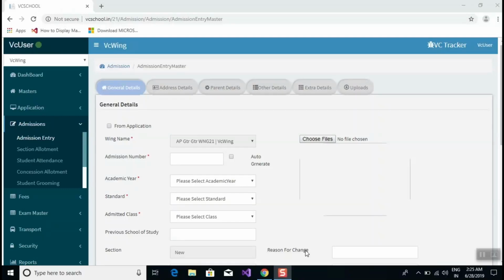Now we are going to discuss admission entry. Admission entry is used to add new admission information into the system. Here we have tabs: general details, address details, parent details, other details, extracurricular details and document uploads. These are all the student related information which we need to enter.